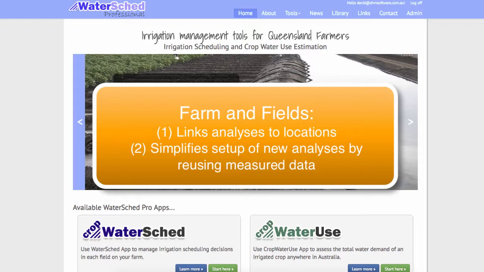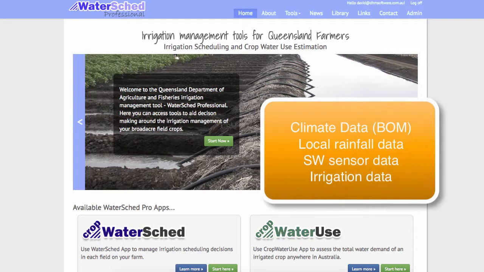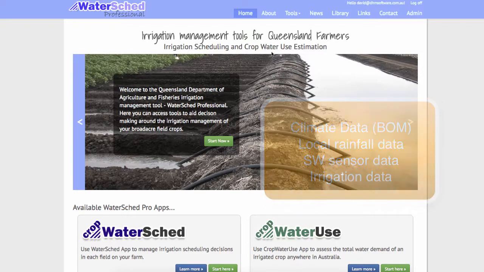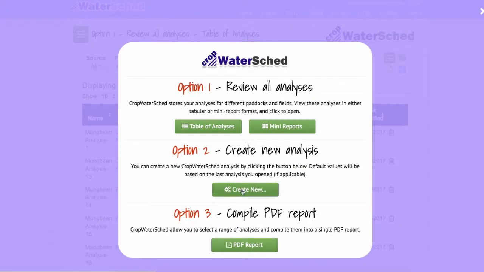So farms and fields link time series data such as the climate data from the Bureau of Meteorology, as well as your local rainfall data, soil water data and irrigation data. So setting up new analyses will automatically assign that data to the new analyses. To demonstrate this, I'm going to go into CropWaterSched and create a new analysis.